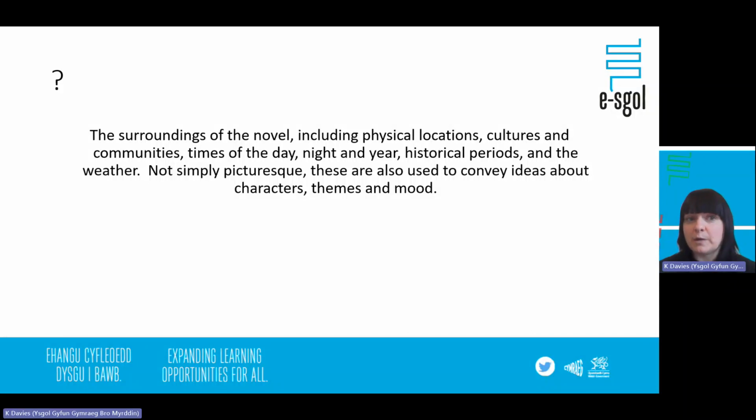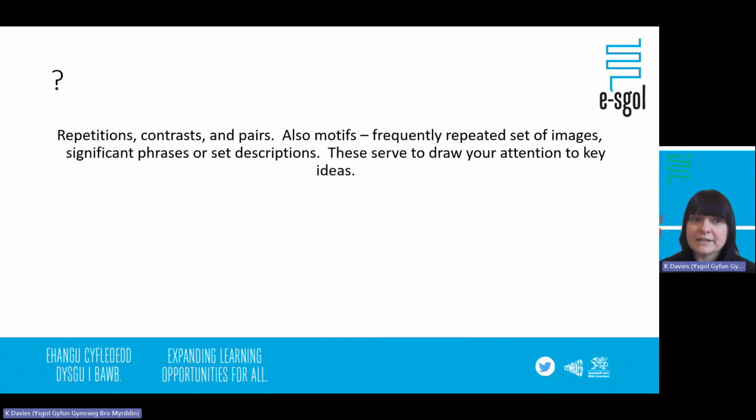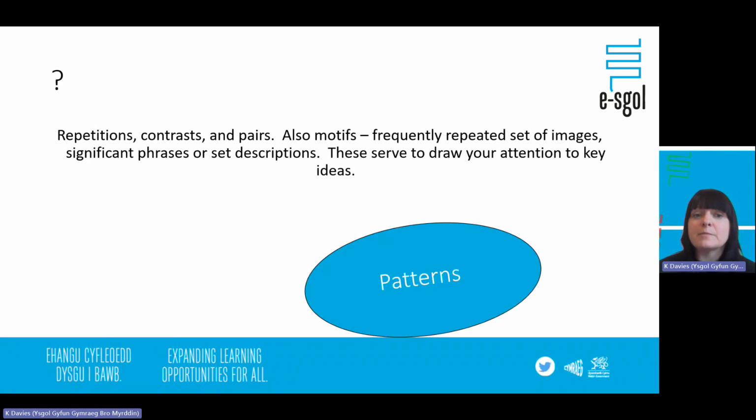So you've got this first one where you're looking at the surroundings of the novels. It could be a time of day. It could be a historical period. It could be linked to the weather. So here you're looking at this idea of setting, where you've got some form of repetition, contrast, pairs, frequent set of images.